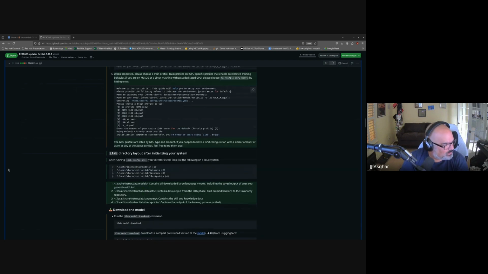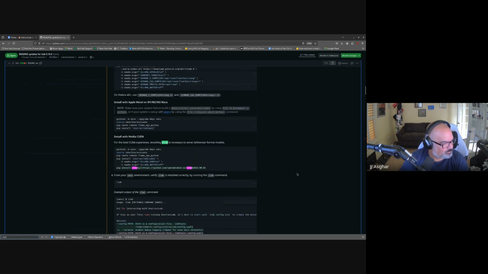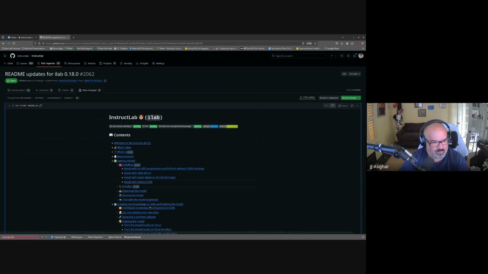VLLM, the pip and show VLLM, the Git HTTP, or what is it, line 463? I don't know if that helps at all. The serve a non-default safe tensor model. Note this requires a GPU.